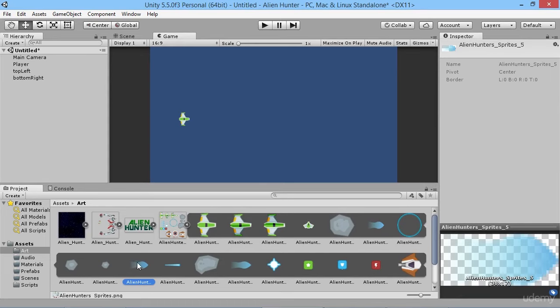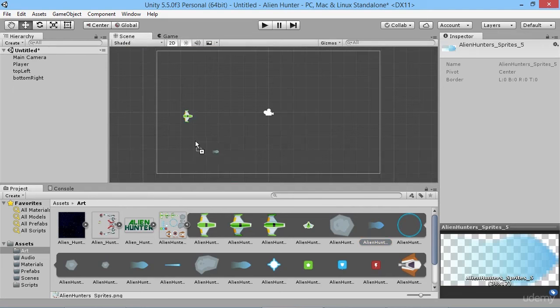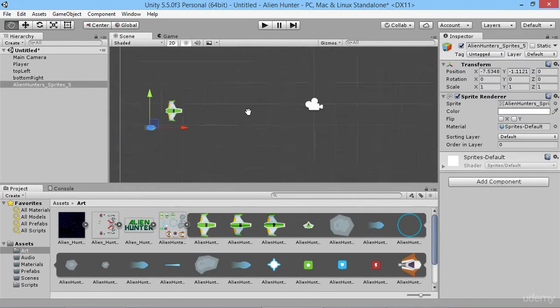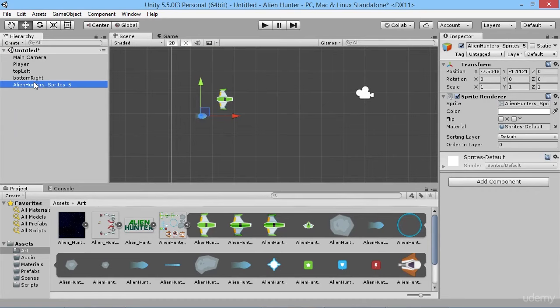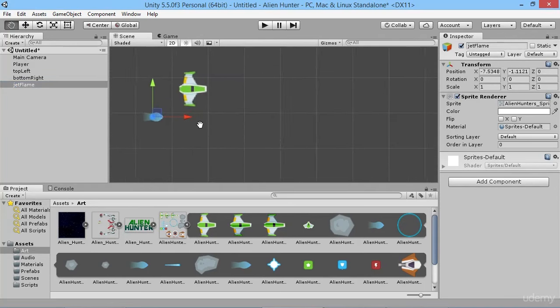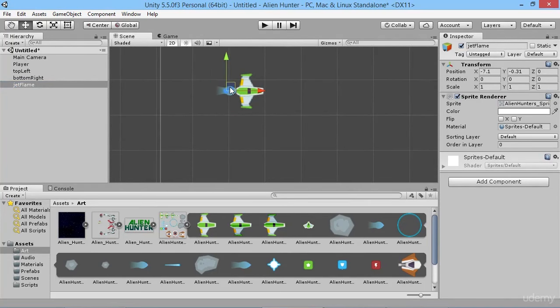I'm going to grab, there's 3 different flames here, I'm going to grab the shortest one, which should be the first one in our list, and we go back to our scene, and I'm going to drop it into the world here, and I'm just going to rename this to be our jet flame, and I'll move it into position just behind our ship like this. There we go. And I'm going to click and drag this onto the player.